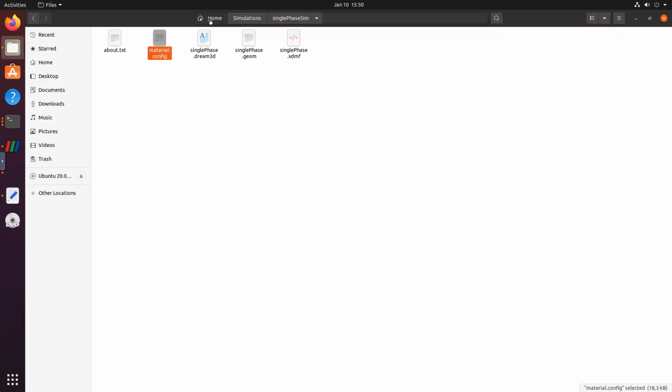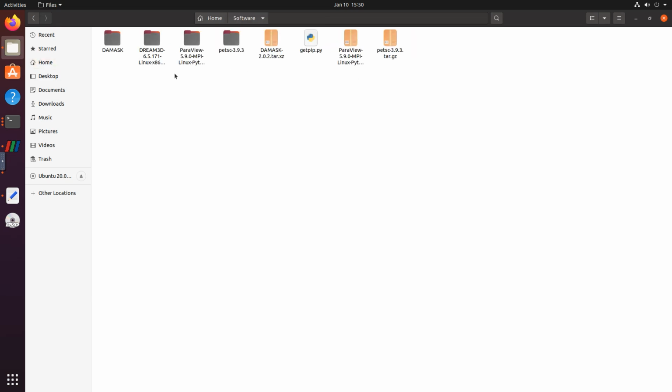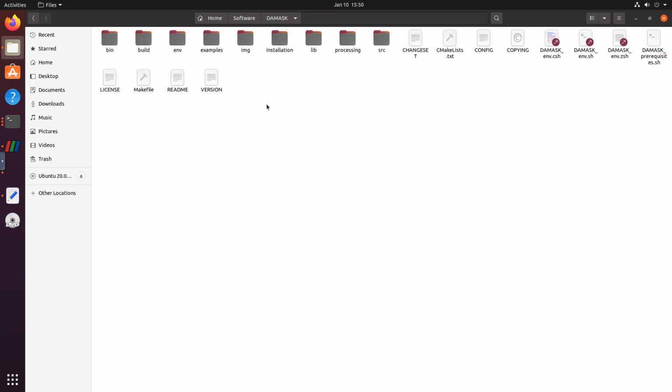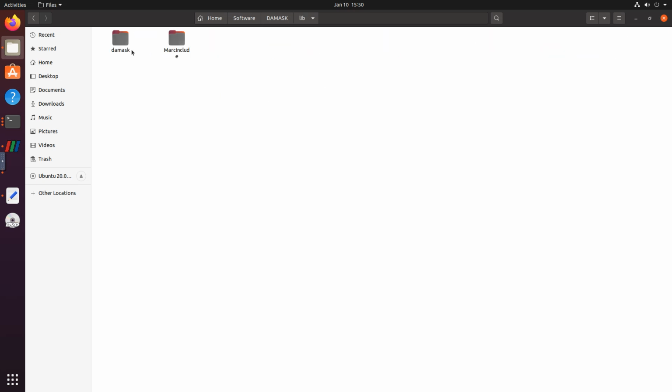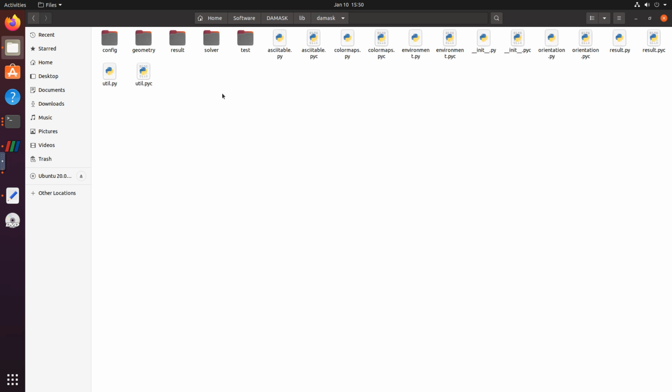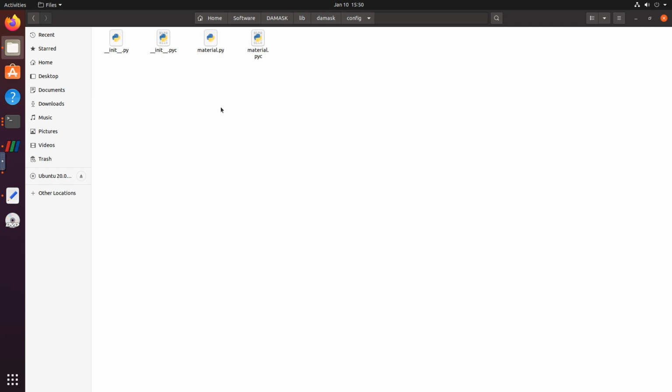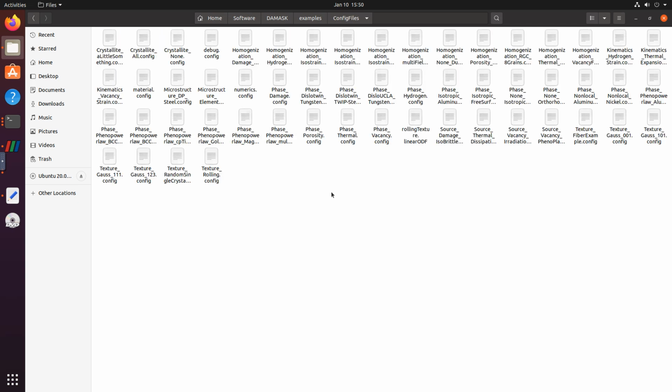I have this resource here because with DAMASK they provide pre-built pipelines or libraries to pre-build different material configuration files to quickly start with. And for example, here I will be using one for ferrite.